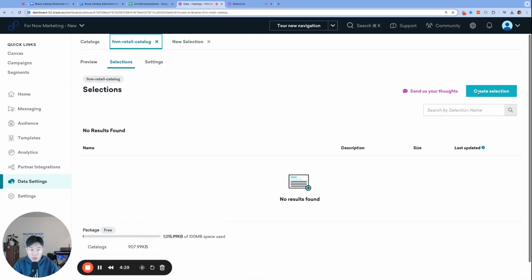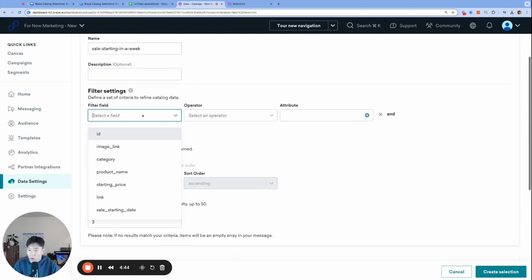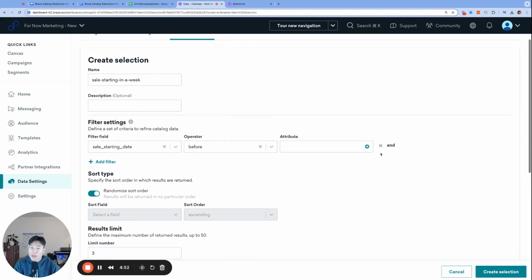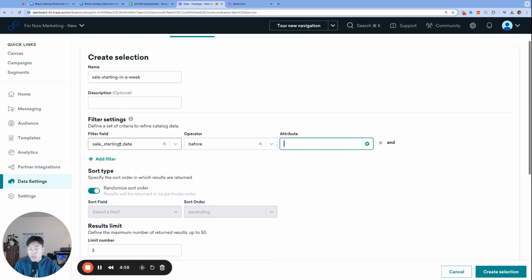All right, so here's what we're going to do. We're going to create a selection. We're going to call it sale starting in a week. And I believe even in selections, you can't have any spaces or special characters. We're going to select the field sale starting date, and the operator is before. The amazing part about this feature is that you can actually write Liquid inside here. So we can look for items that have a sale starting date that is before, and this is pseudocode, now plus 7 days. So that is before the date that is from now plus 7 days.